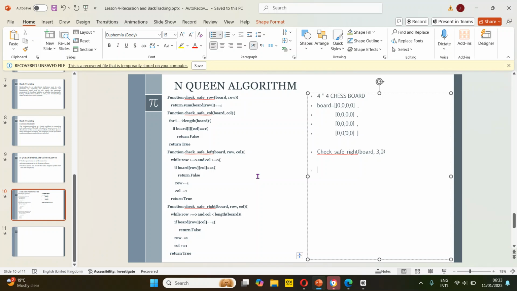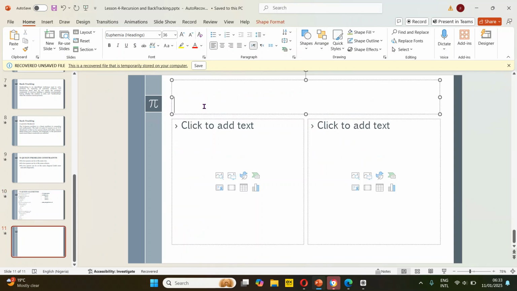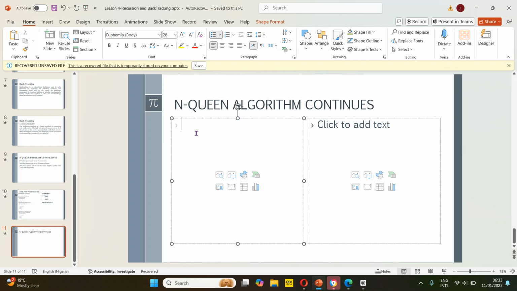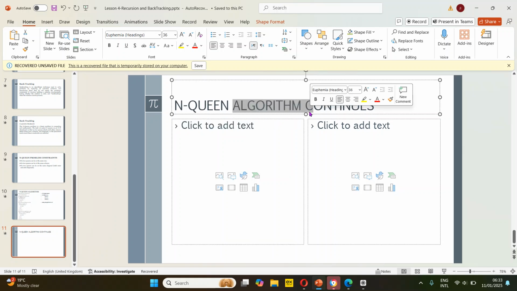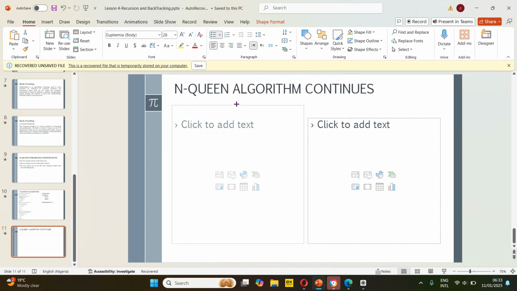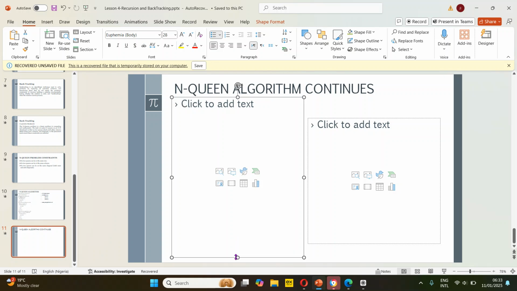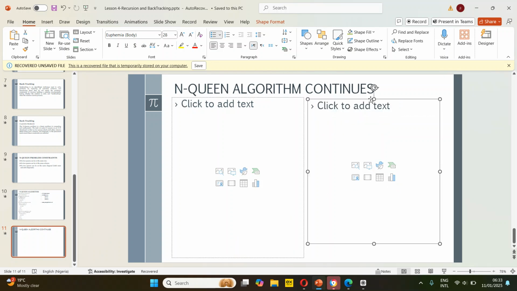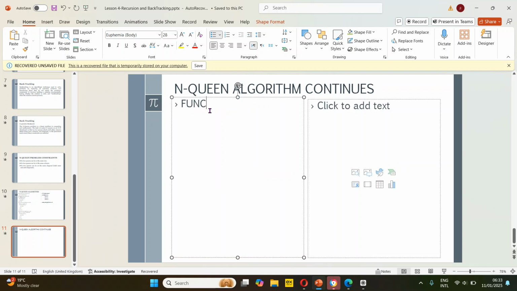Now, I will write a function here, right? The n queen algorithm continues. So let me make this smaller because we're not done yet. I'm not sure you guys know how the backtracking works, right? So I'll write a function. Let me make this smaller, let me make it 18. So I'll write a function here.